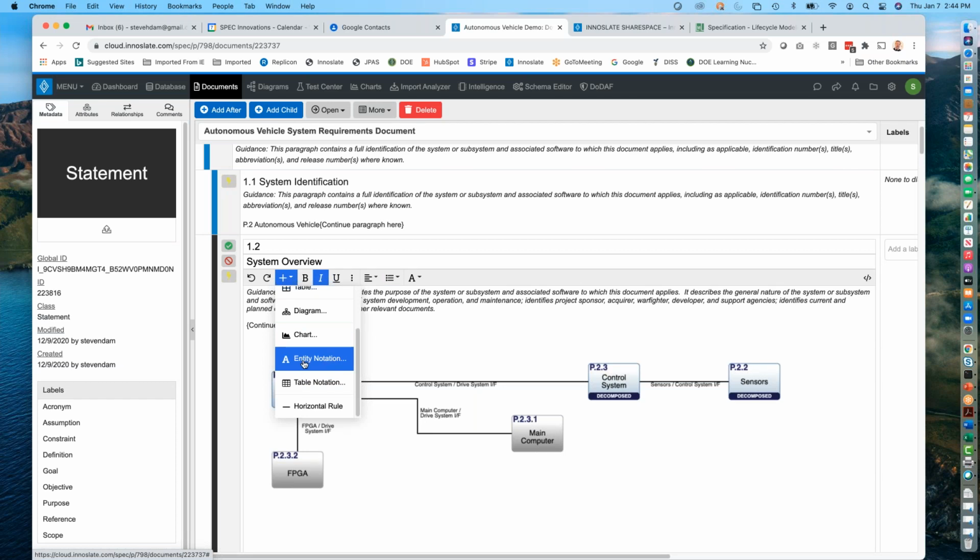I can also do that with different embedding notation. What that is, is taking an attribute value and putting it in there. So for example, if I have a KPP, and I'm trying to show this KPP has this value, I can select that. And then if I update the value later, it'll show me that it's been changed. It automatically updates to that latest version. Same thing with table notation. You can actually create live tables, much like you do on the dashboard. So that's available on the dashboard, but it's also available in every description field.